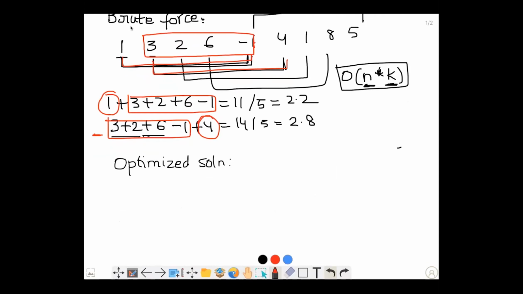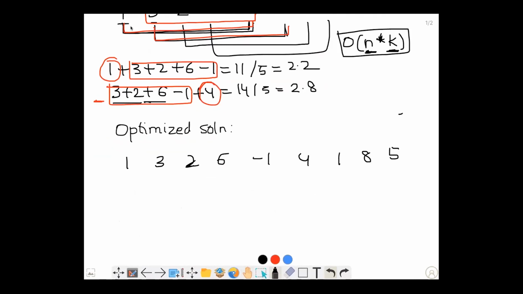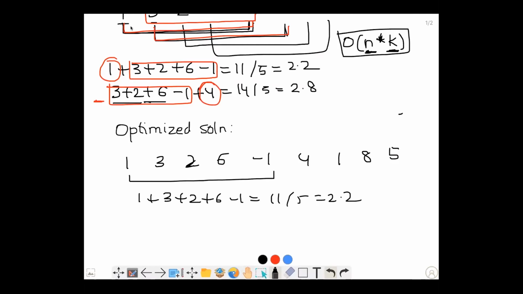Let me rewrite the numbers. We have 1, 3, 2, 6, -1, 4, 1, 8, and 5. Now, similarly to what we did in the previous case, we calculate the sum of the first subarray. 2 plus 6 minus 1, 11. 11 by 5 is 2.2. Now, while we are moving to the next window, we just slide this window by one step. So now we are at the next window of size k.